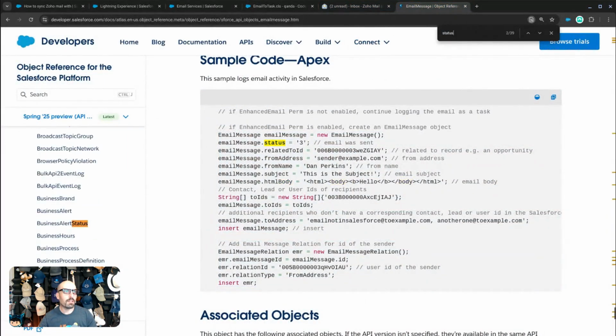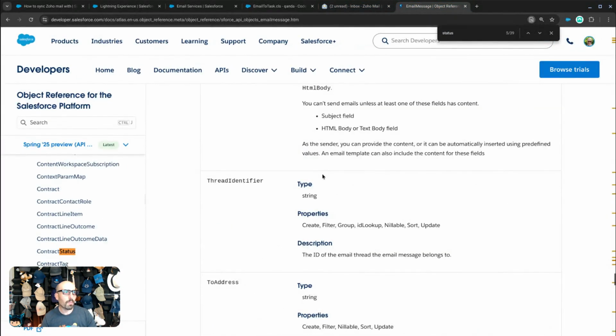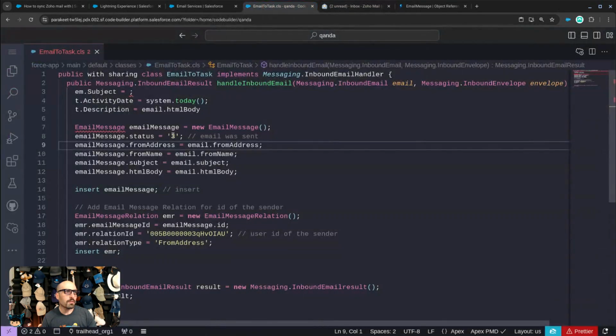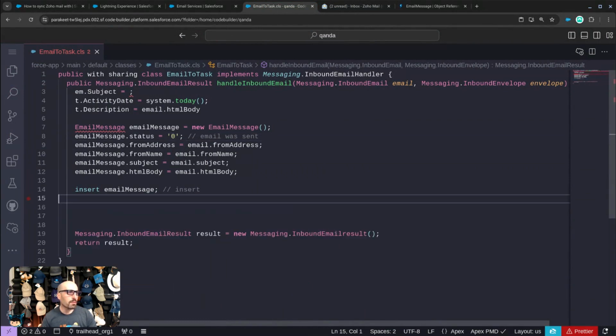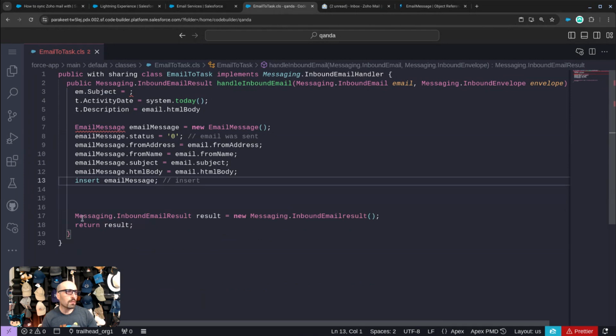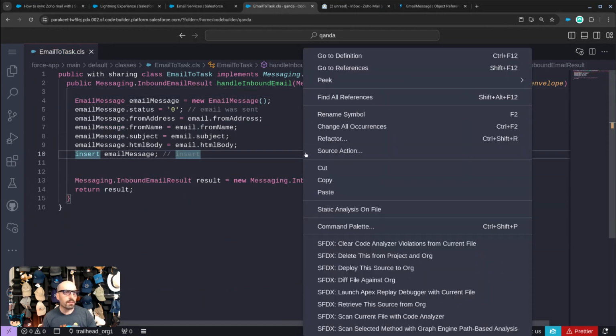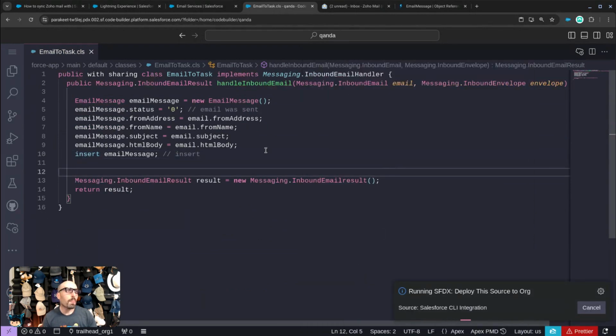Status, let's find out what these numbers mean. QRST, here we go. New, we want it to be new. So let's set the status of 0. Let's take this out. Okay, and let's take this out and see if that compiles. So I'm going to do a deploy.